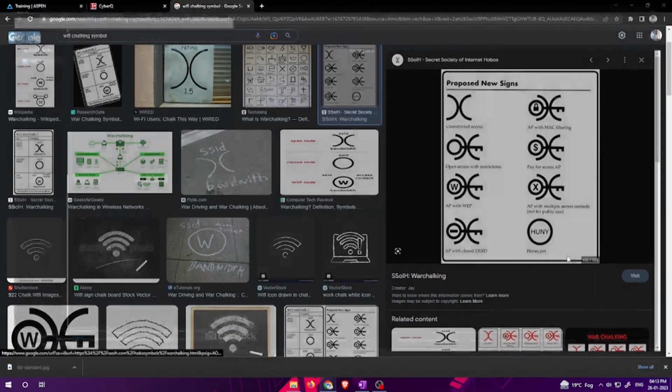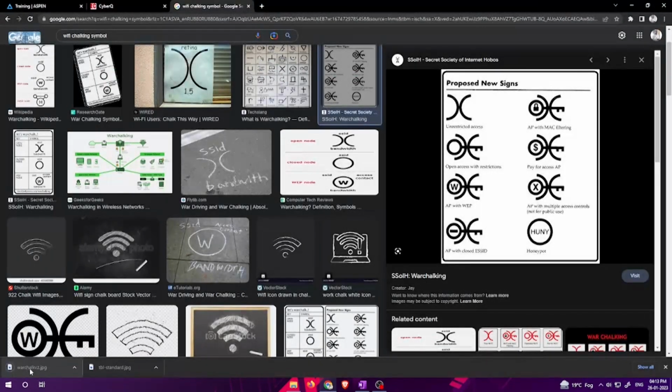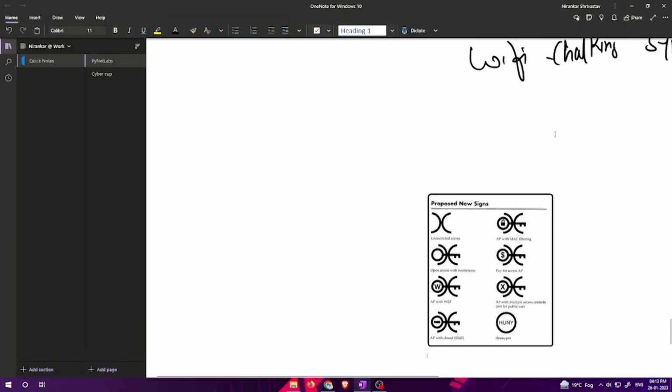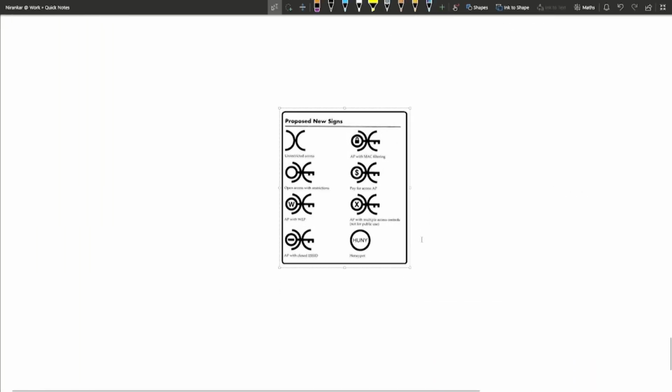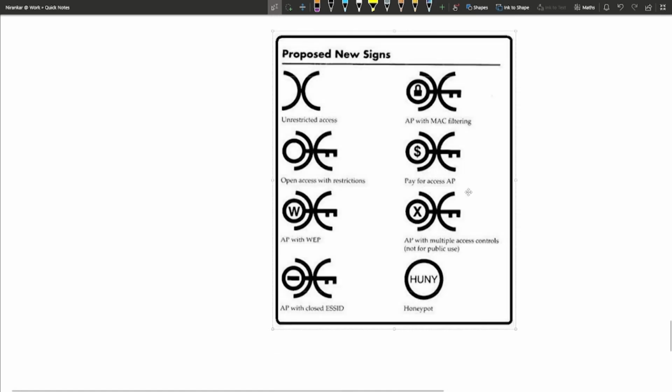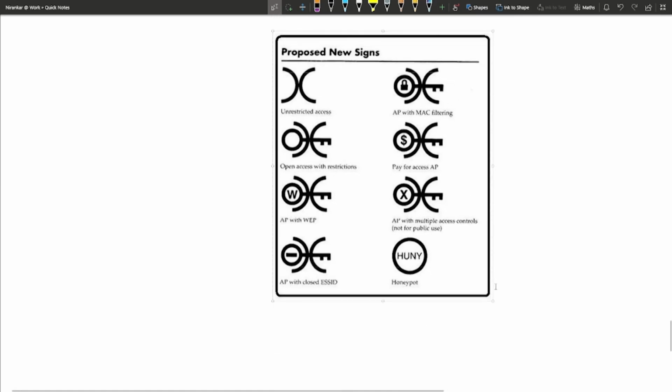So these are some of the symbols that people use for Wi-Fi chalking. Here, this is for free Wi-Fi. Then with the lock symbol over here, the key in the lock, it has MAC filtering.